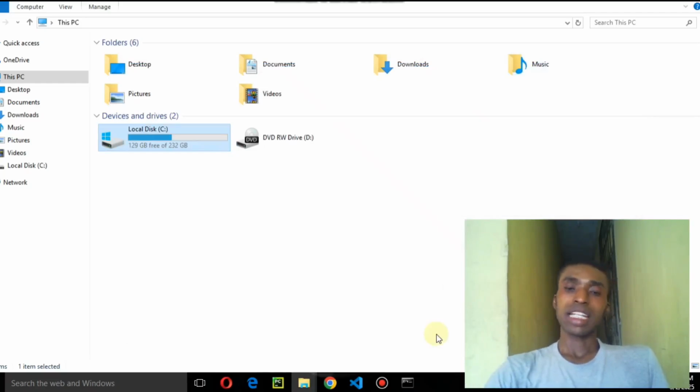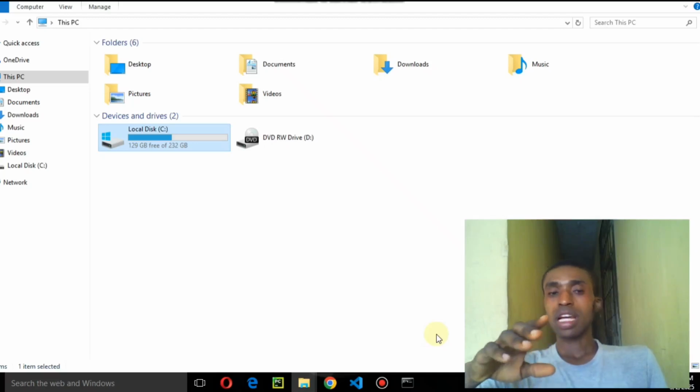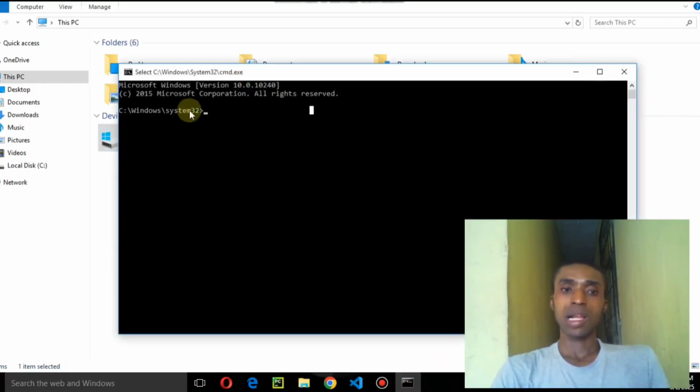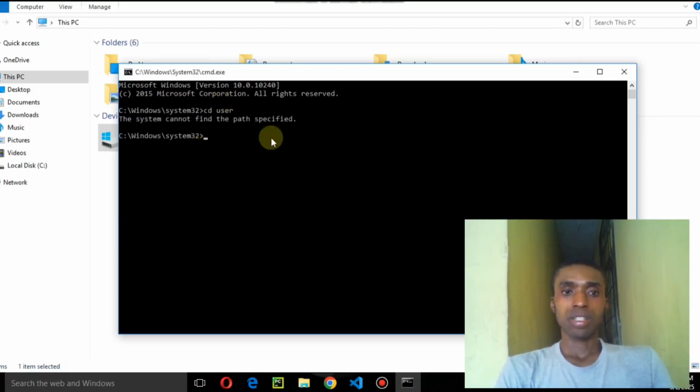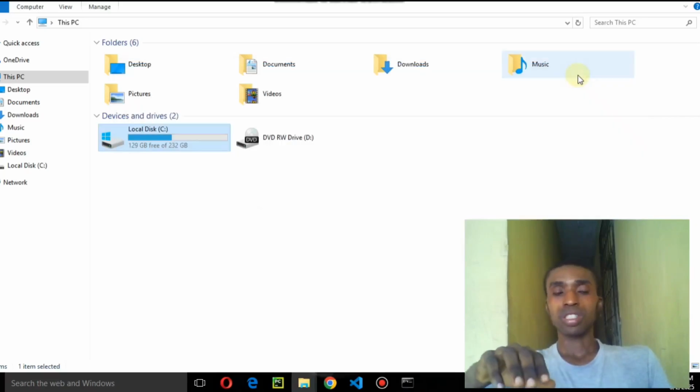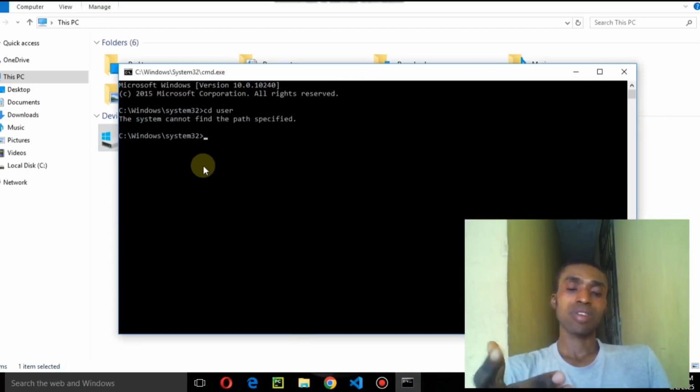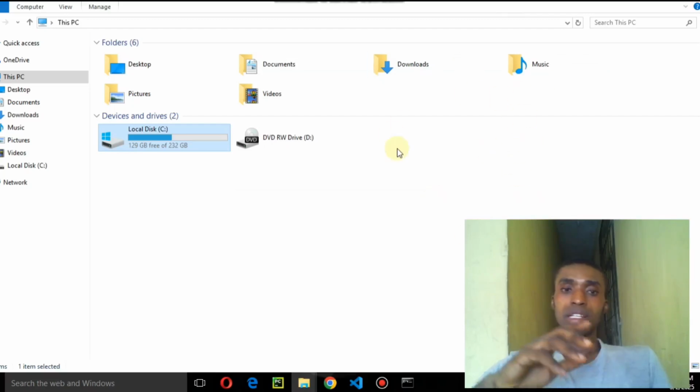So what are the disadvantages? Since the GUI has advantages, it also comes with its own disadvantages. Let's say when we come to our CLI, you can see we can just type cd and go to something like user, for example. Sorry, I've forgotten even the command to go to that user. But with the command line interface, I can just type cd and go to a particular folder.